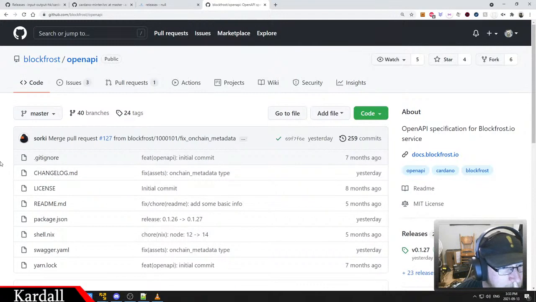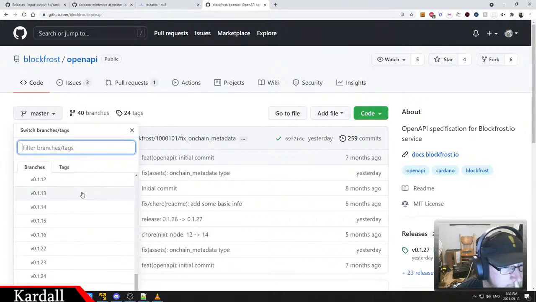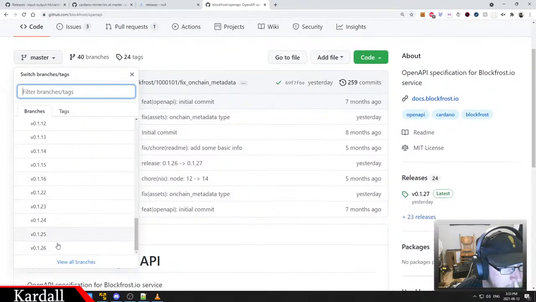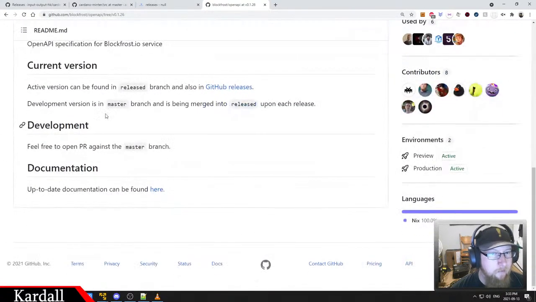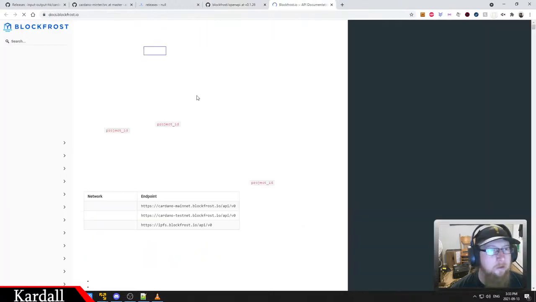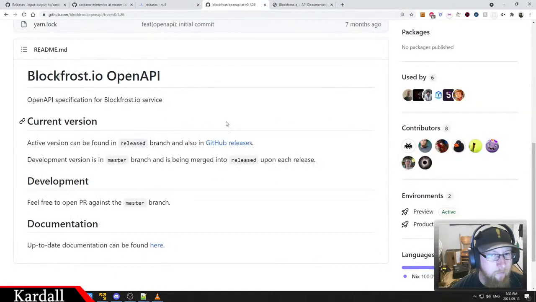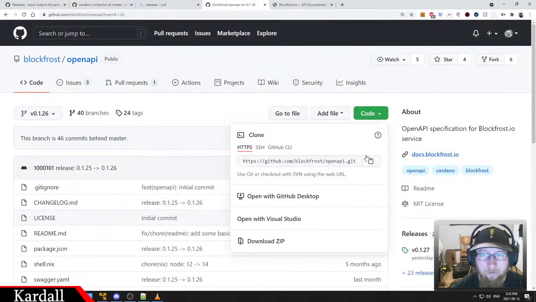Alright, so this is 2.6. Alright, so there we are. There's the new version of it. So if we come down here, okay, so we're going to have to check this out. That's the documentation for it. Alright, so we want to copy this.